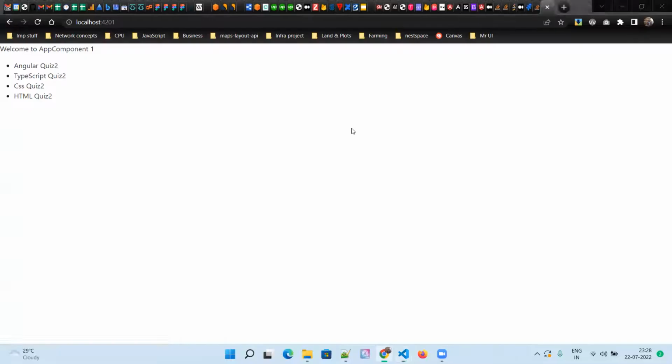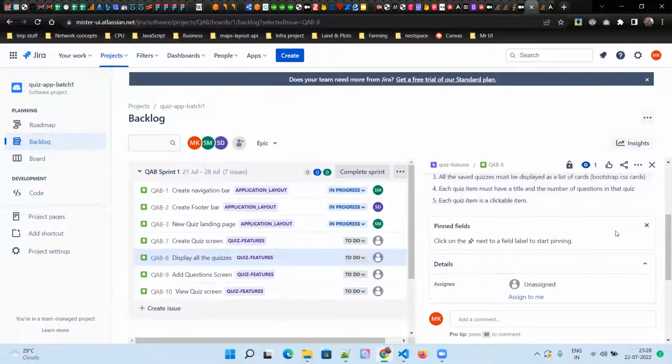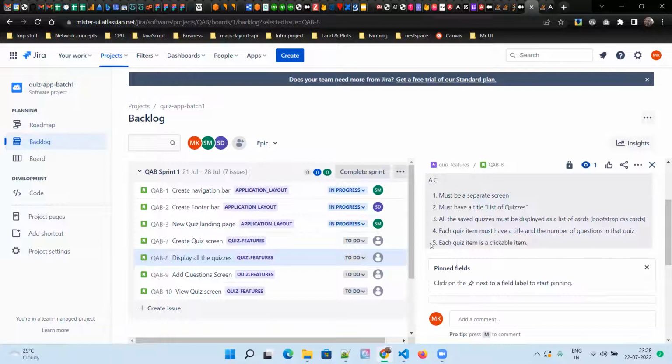So in this form, whatever we submitted in the quiz form, it should be shown in view. Is it? Yeah, exactly. So this is what this story says. Must be a separate screen. Display all the quizzes. Must be a separate screen, and must have a title list of quizzes. All the saved quizzes must be displayed as a list of cards, bootstrap CSS cards. And each quiz item must have a title and number of questions that quiz has. And each quiz item is a clickable item.